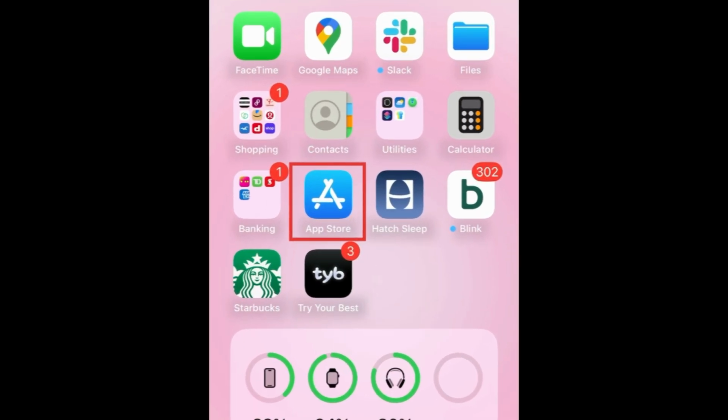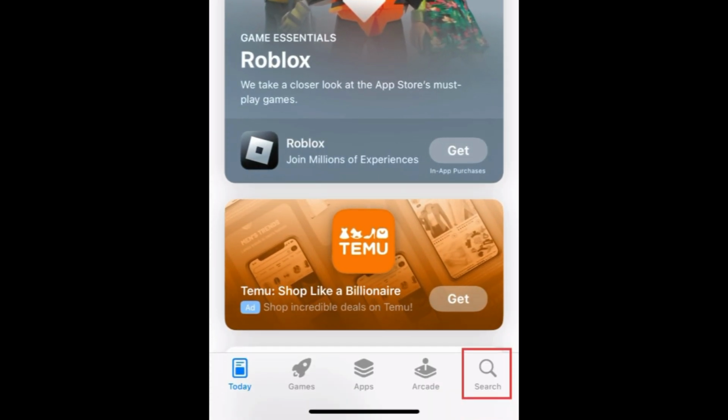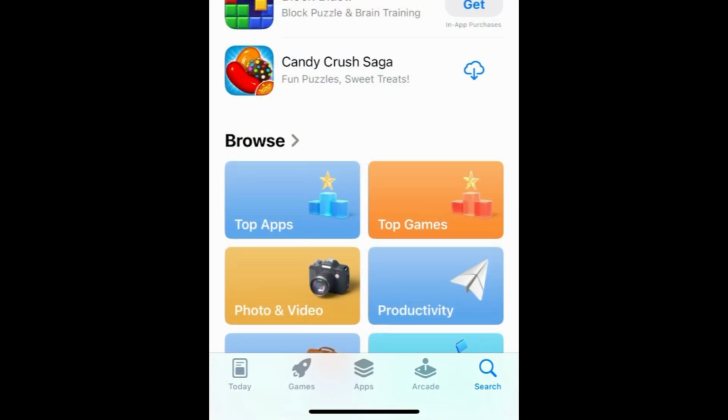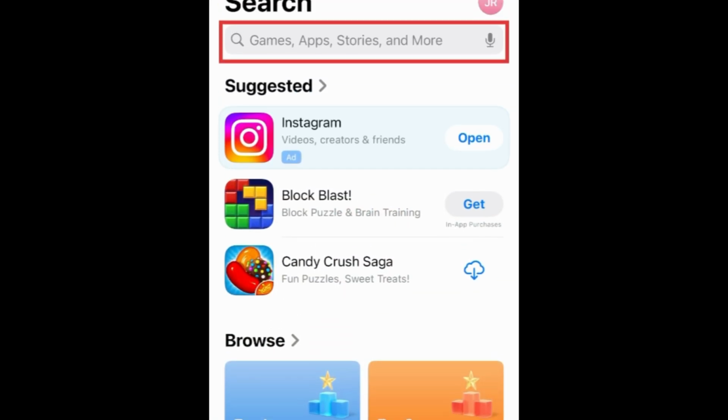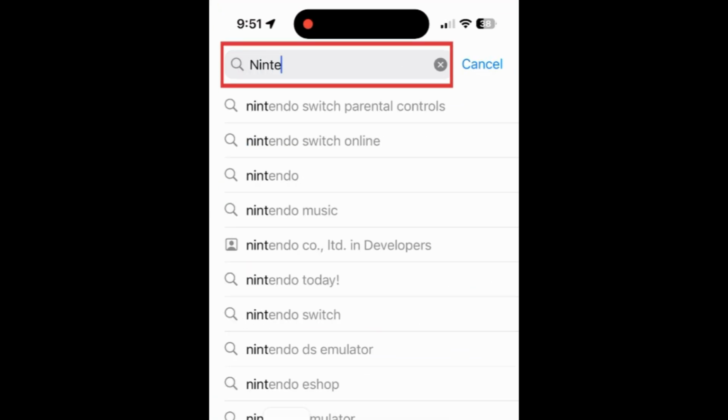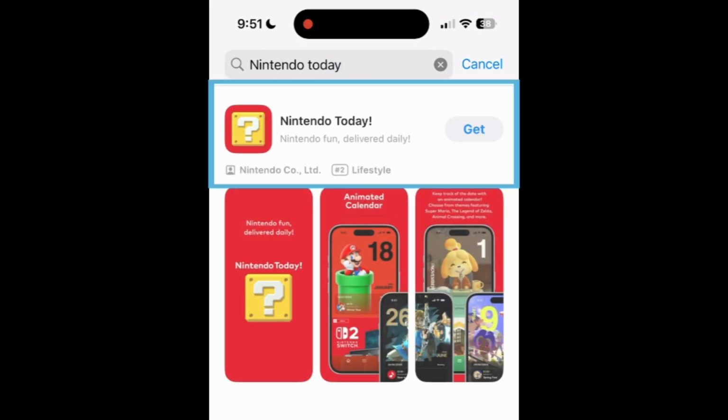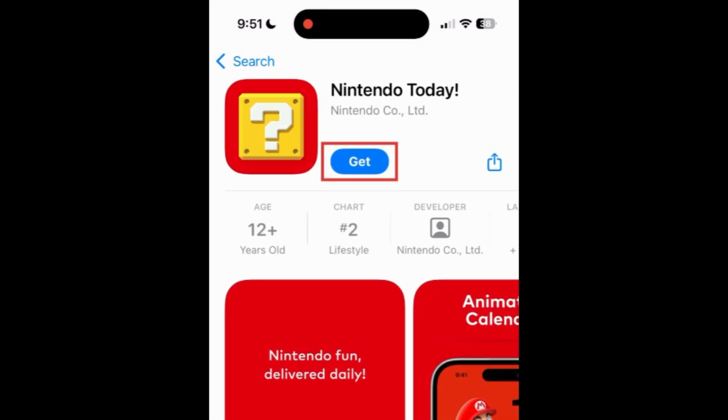To download Nintendo Today, first open the App Store. Go to the Search tab. Then type in Nintendo Today at the top. Tap Nintendo Today when it appears in the search results. Then tap Get.